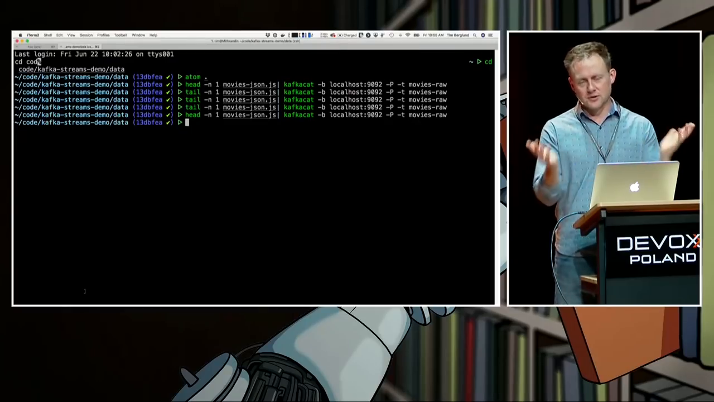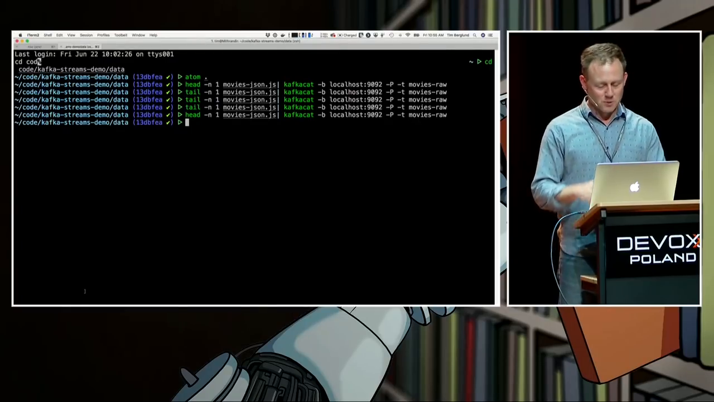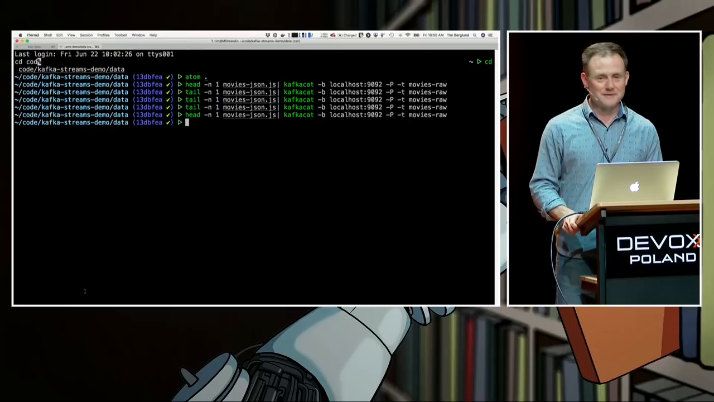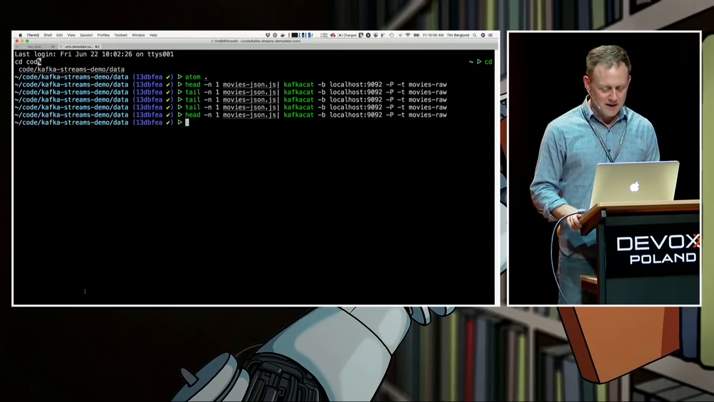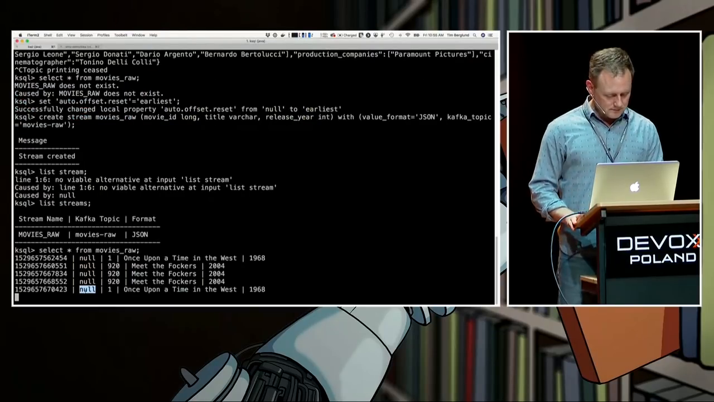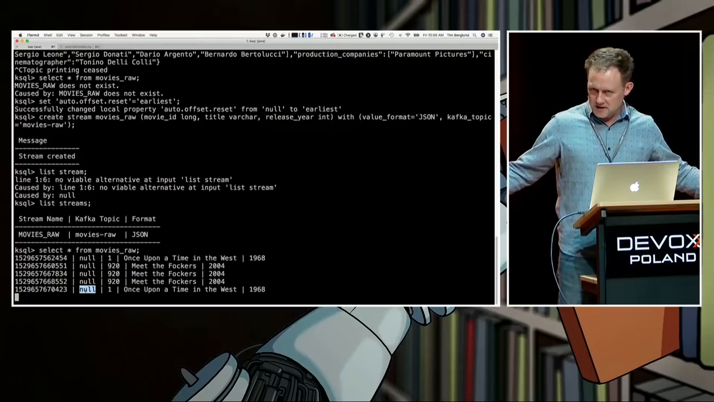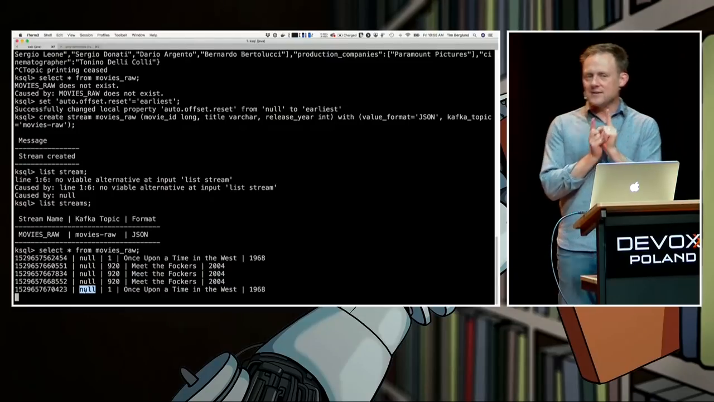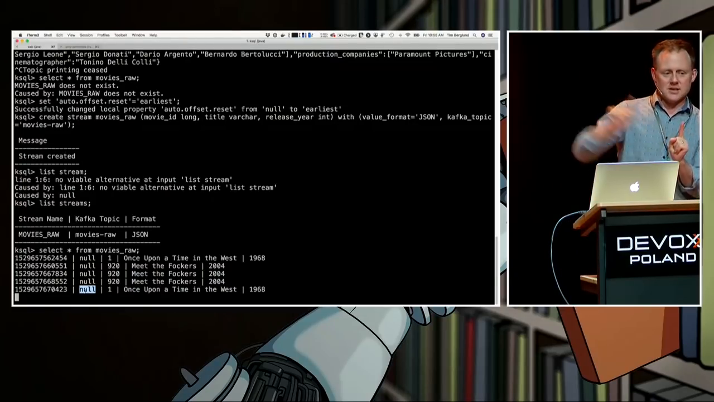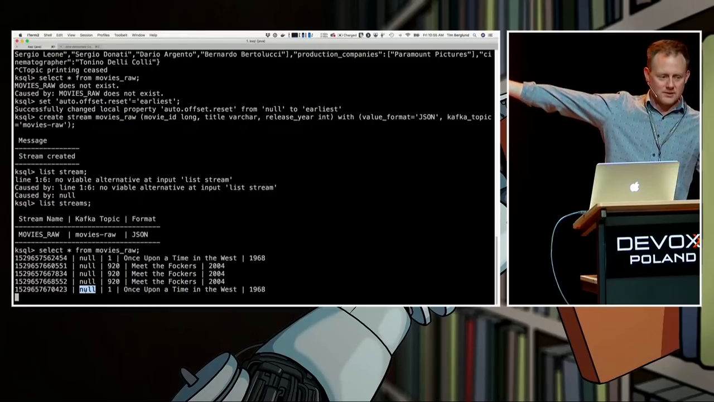Kafka Cat is just a little third-party open source Kafka command line utility written by actually a great guy, a guy named Magnus, and it's a super great utility. You should use it if you don't. But it makes the key null. I need the key to be movie ID in order to do that join. That's just somewhat intuitive, right?